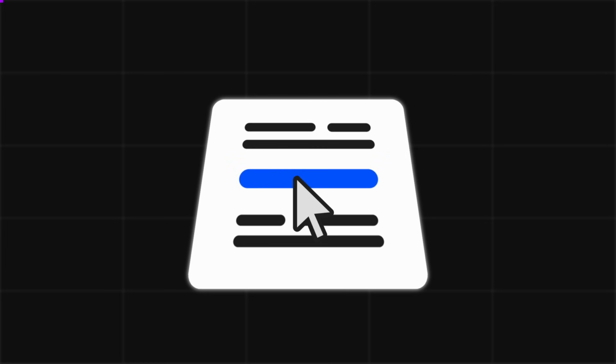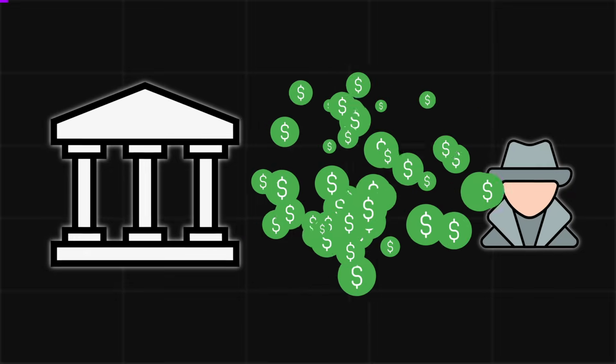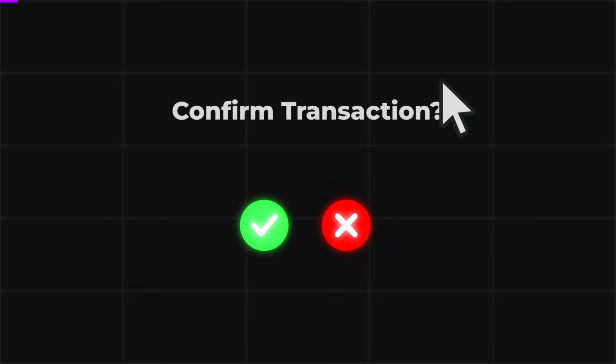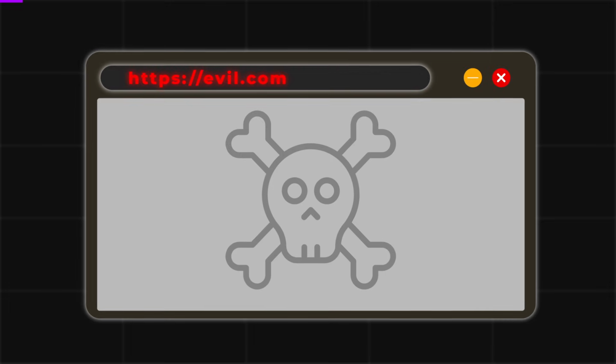Click a link in an email and your bank sends $1,000 to a stranger. You didn't type your password, you didn't confirm anything, you just visited a page. This is called Cross-Site Request Forgery, and I'm going to show you exactly how it works.